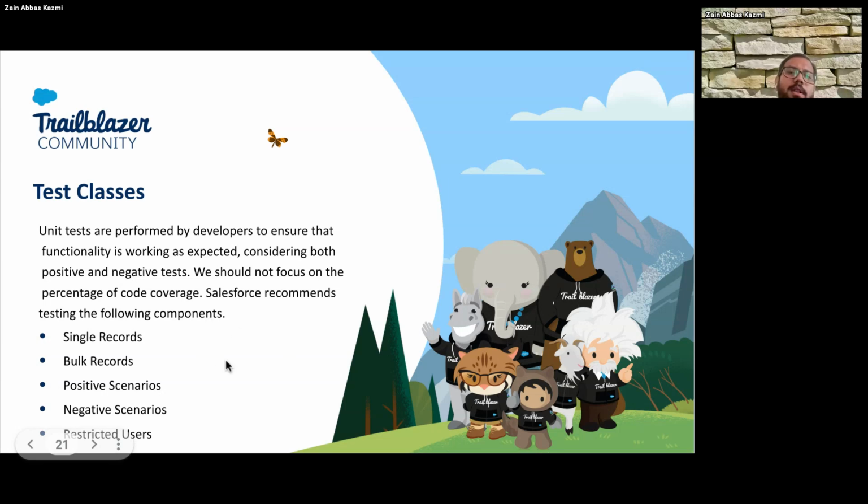Here you can see Salesforce unit tests are performed by developers to ensure that functionality is working as expected. Considering both positive and negative tests, we should do both the positive and negative tests as well. We should not focus only on getting the code coverage, because it's easy to get.